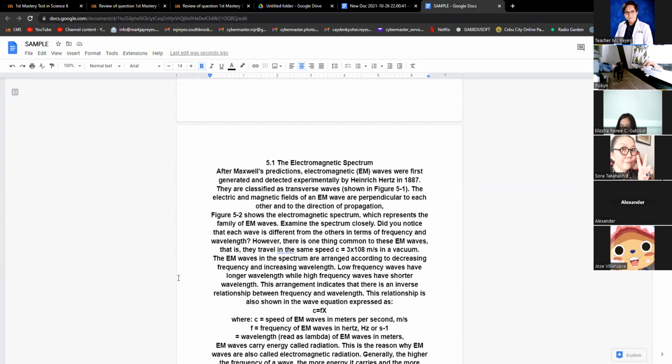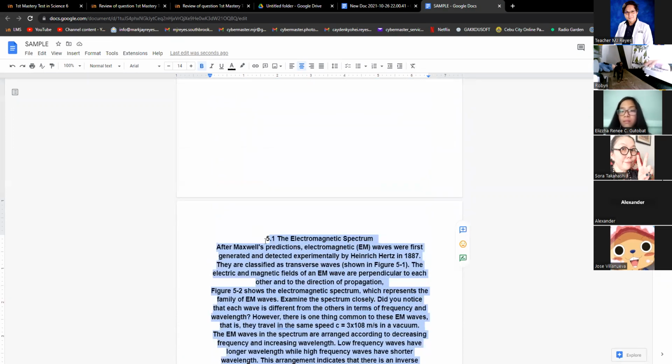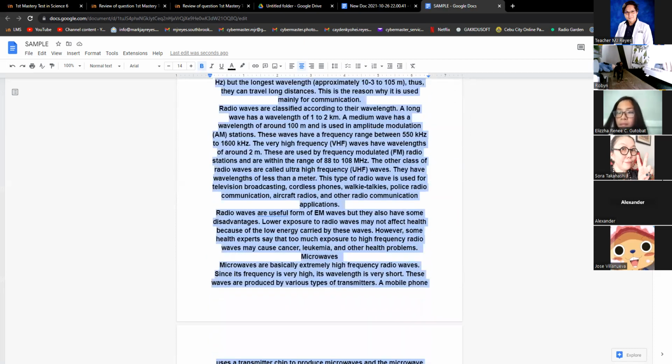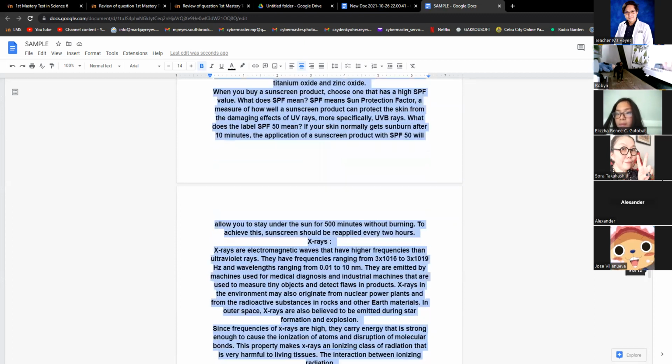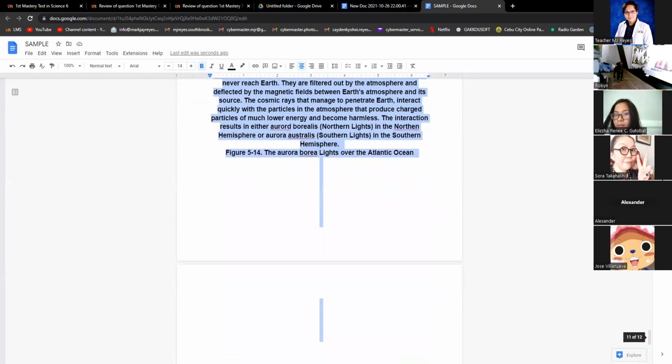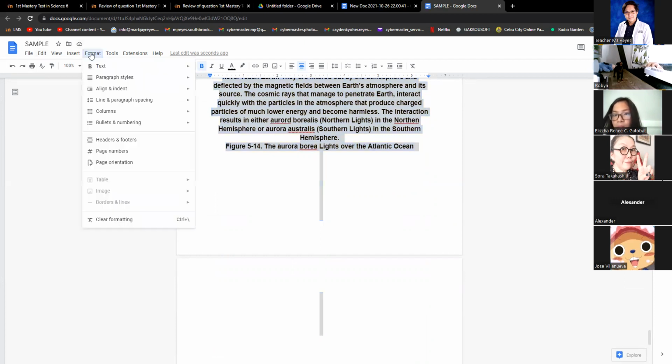So you just highlight your text, you copy. Highlight the text. It's too long. Oh, that's a lot of text. After highlighting it, click on the toolbar here, the format toolbar.